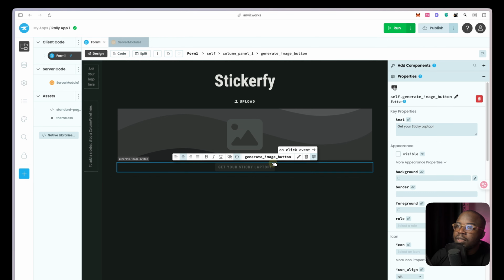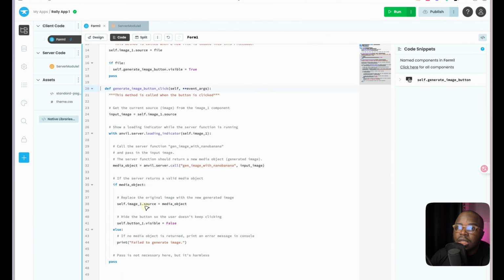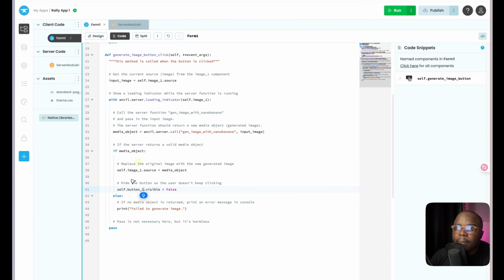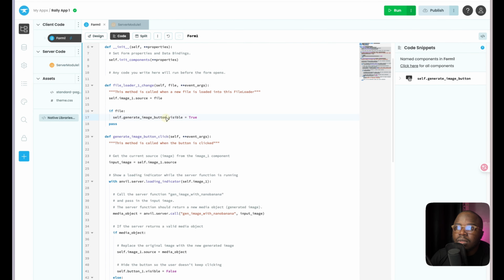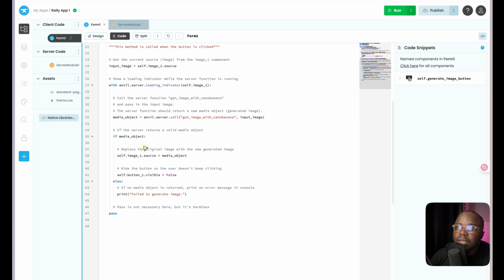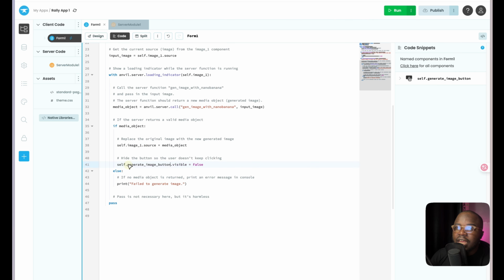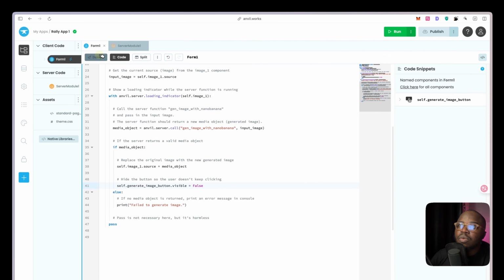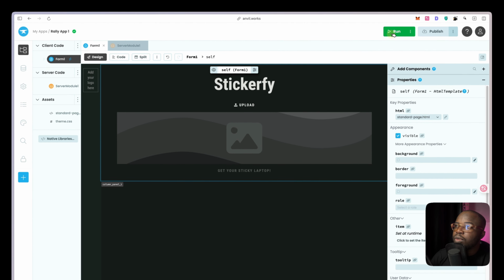I also want to hide this button once the image is generated, and we need to do that with code. So I'm going to go back to code, and I'm going to copy the name for the button. I actually had this line of code before, but it was targeting the wrong thing that did not exist. So I'm going to fix that by saying generate image button and make the visibility false, so that it doesn't show up. Once that is done, we can go test this out one more time.